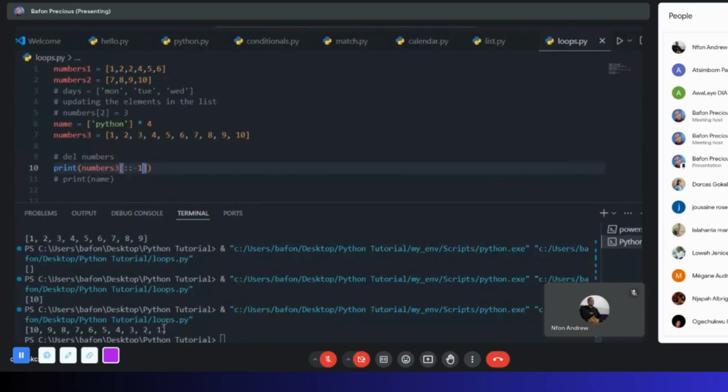So this prints from the last element. If you see it, I've reversed the list. I've started printing from the last element right down to the first element. It's the same as that range function, where you have to specify how it should print this. So now what it does is decrement the previous index by 1. It's the same as a range function. So it does the same.